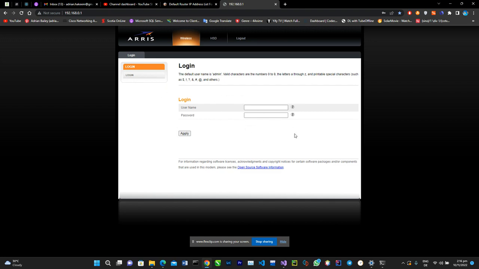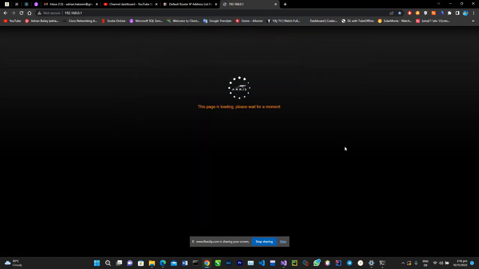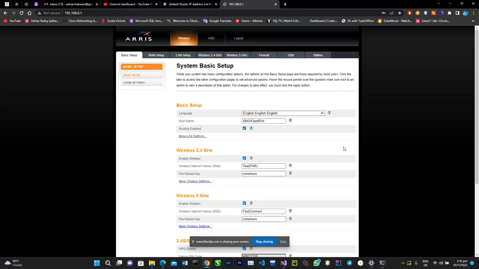All right. So once that's up, you'll have to log in with the default username and password. Now for the ARRIS it is admin and password. So the username is admin and the password is password. So you can press apply and it should bring you in. You can, however, change that, but for ease of use, you leave it as it is.